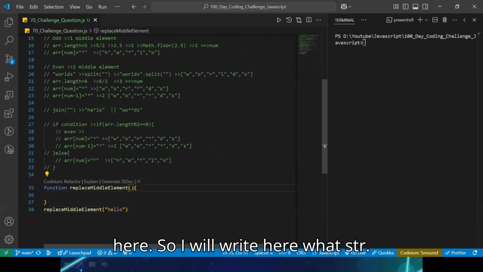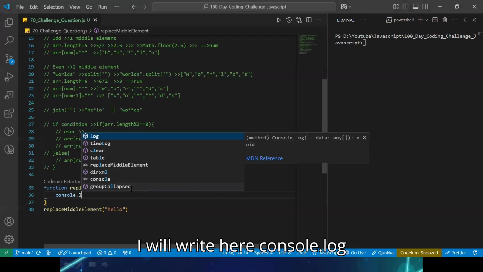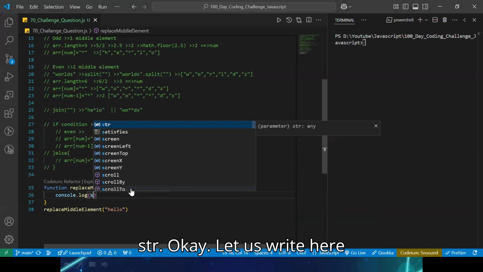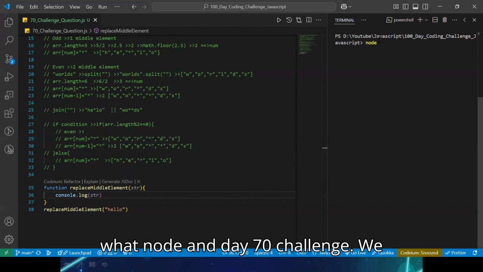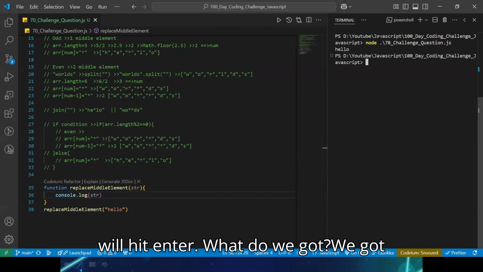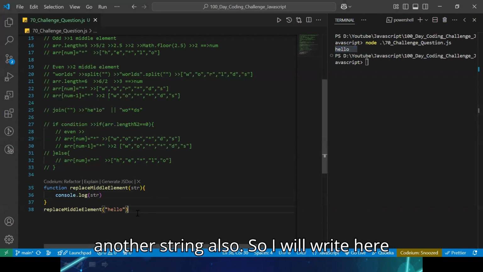So I will write here str. Now let us just console it out. So I will write here console.log(str). Let us write here node day 70 challenge. We will hit enter. What did we get? We got here hello. Now let us invoke it with the other string also.